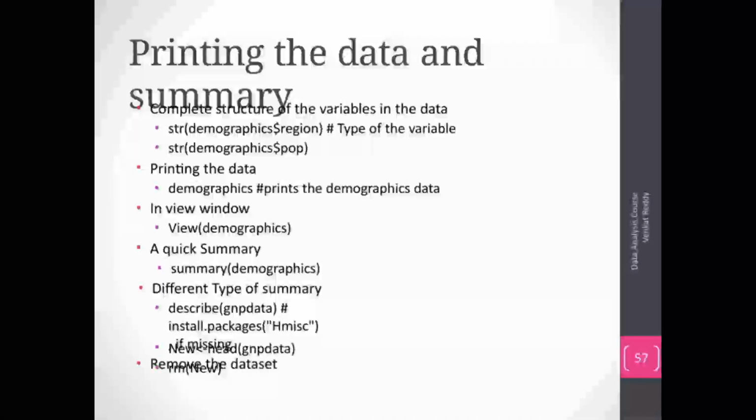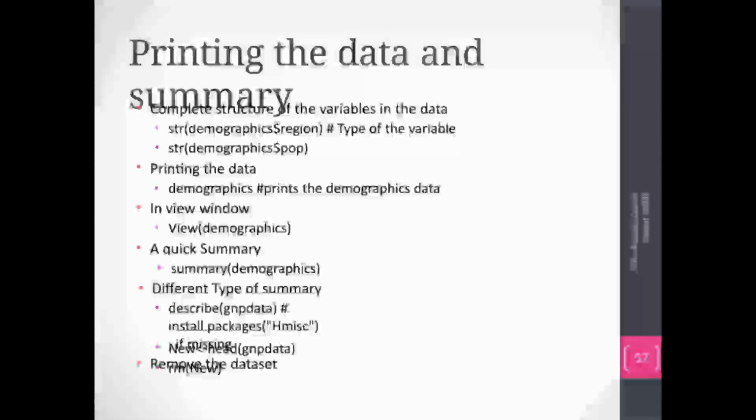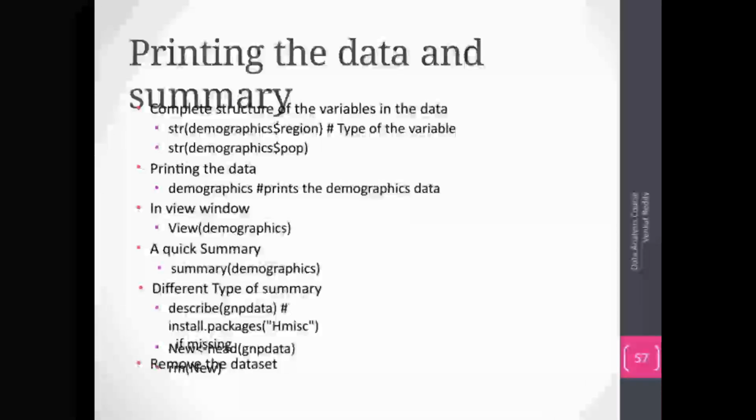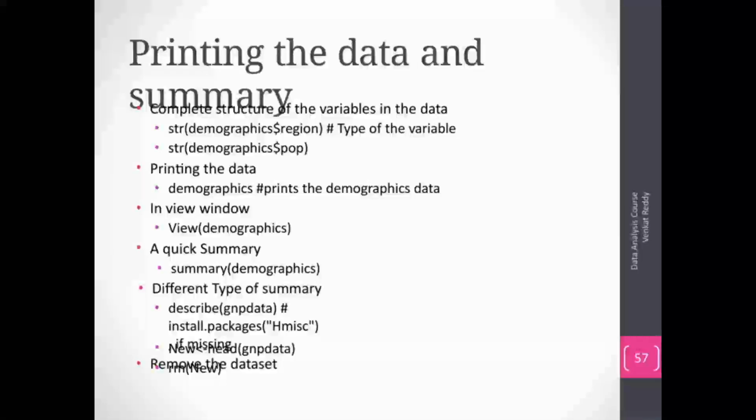Now moving on to summaries. The Summary Demographics command provides us with a quick statistical overview of all variables, like minimum, maximum, median, and quartiles, helping us understand the distribution at a glance. For a more detailed description, especially with complex or large datasets, the describe GNP data function from the HMISC package is very useful. Just remember, if you haven't installed HMISC yet, you'll need to run install packages HMISC first.